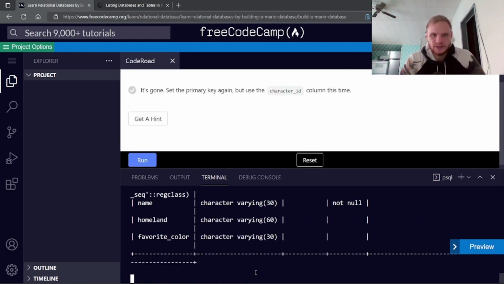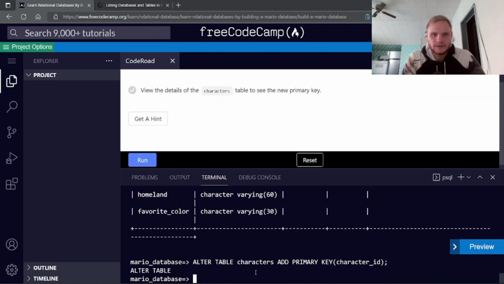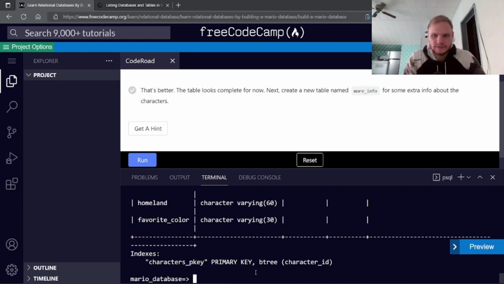Awesome. Set the primary key again, but use the character ID column this time. Alter table, add primary key. We're going to go character ID. Character ID. There we go. View the details again. All right, there it is. Character ID this time. The table looks complete for now.